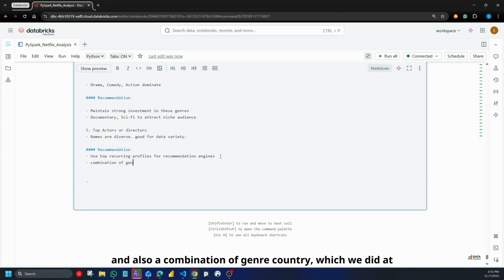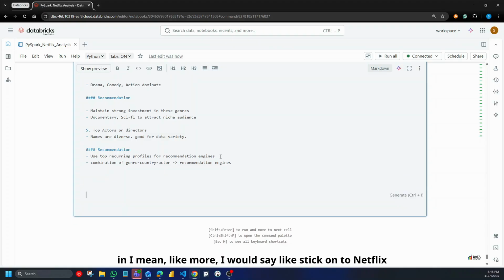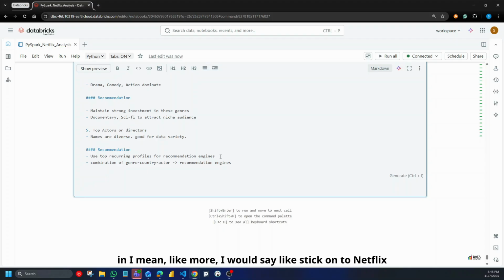A combination of genre, country, which we did earlier, what type of content in different countries, and also the actor, this combination can also be used for recommendation engines, so that users stick on to Netflix more.